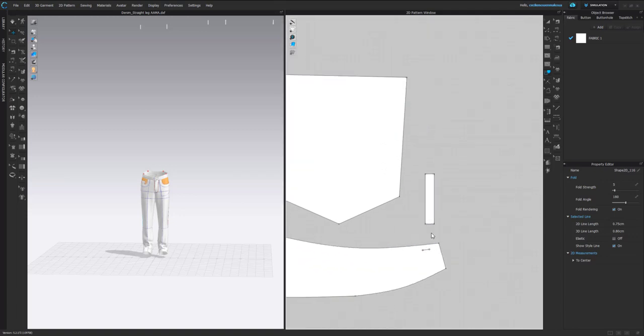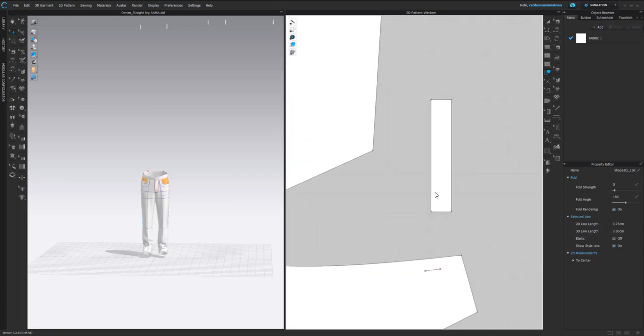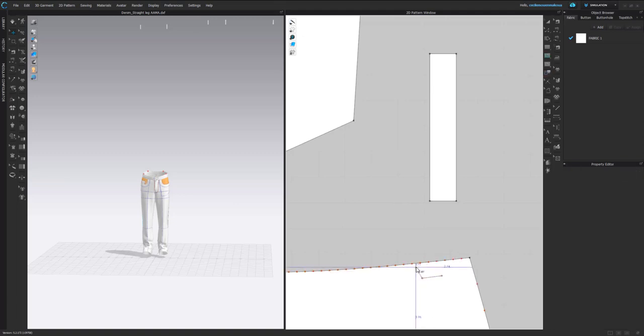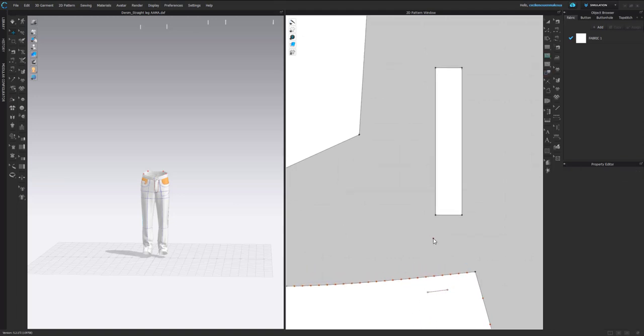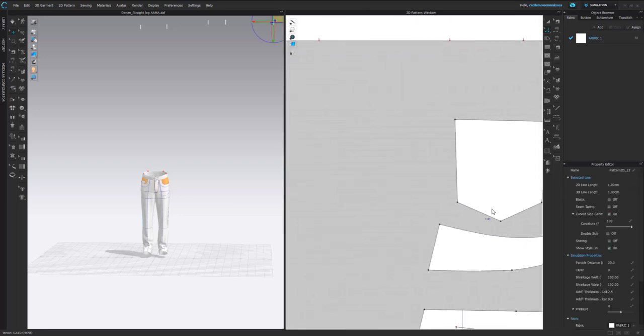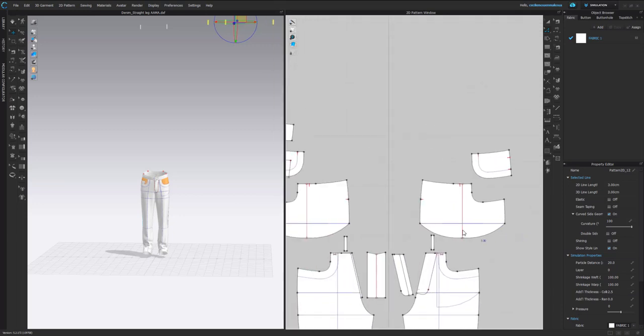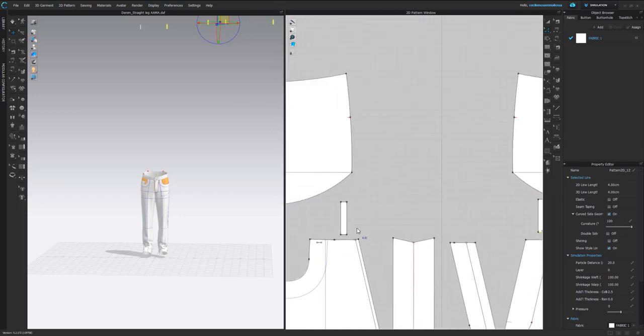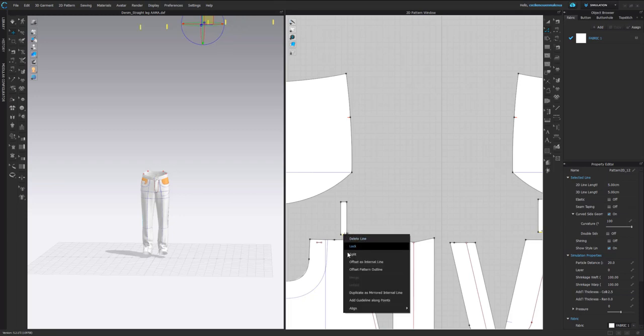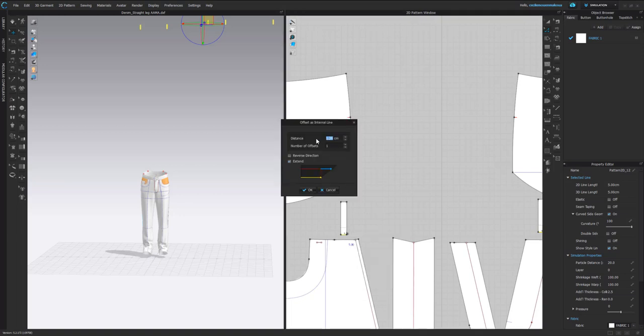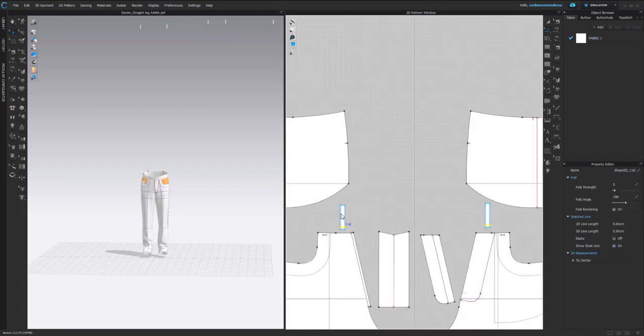at the bottom. For the belt loops, depending on your style, sometimes you have a line here and it's stitched from here to there. So we can do the same. Let's see the distance. It's about 0.5. So I can select each of my ends here, here, then here with my shift key and my edit pattern tool. This is my edit pattern tool. Click right on one of the ends and then offset as internal line, at a distance of 0.5 centimeters. Like that.